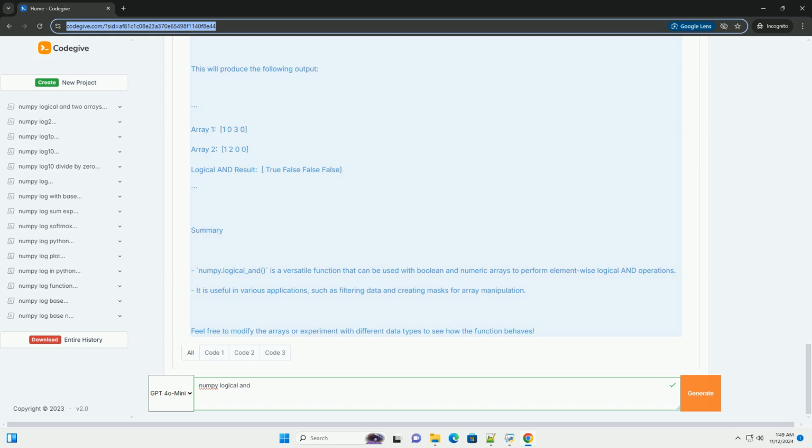Summary. numpy.logical_and is a versatile function that can be used with Boolean and numeric arrays to perform element-wise logical AND operations. It is useful in various applications, such as filtering data and creating masks for array manipulation. Feel free to modify the arrays or experiment with different data types to see how the function behaves.